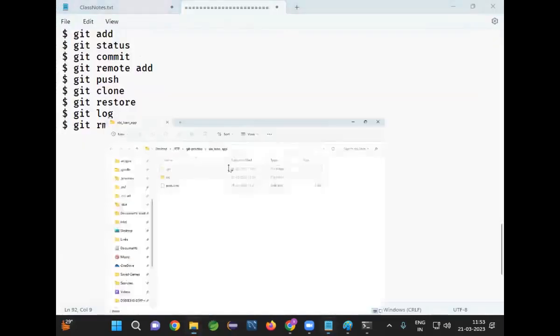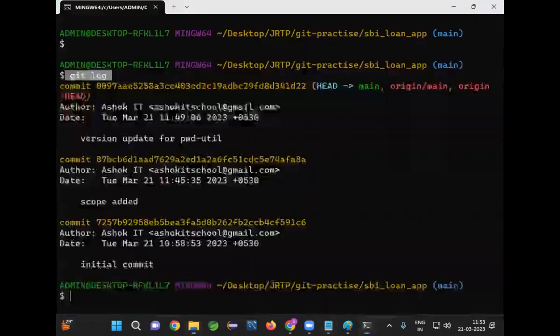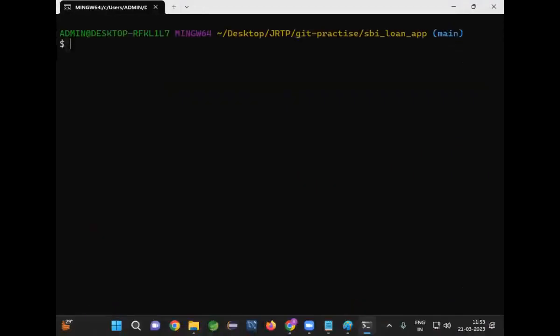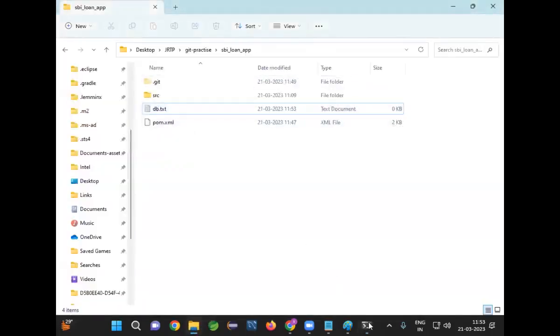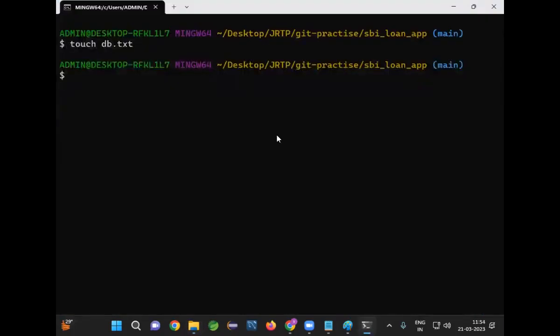So now this is my project directory. Here I want to create one file. I'm using touch db.txt. One file I have created. That file is created in my project directory. Do you know how to commit and push it?